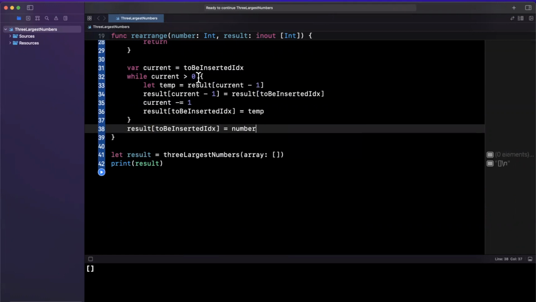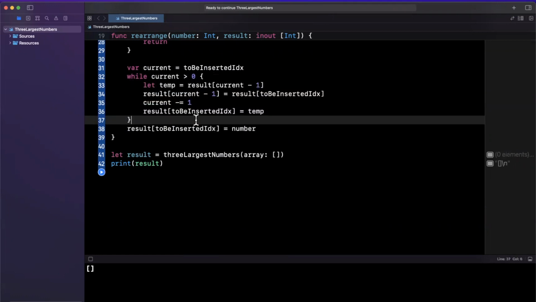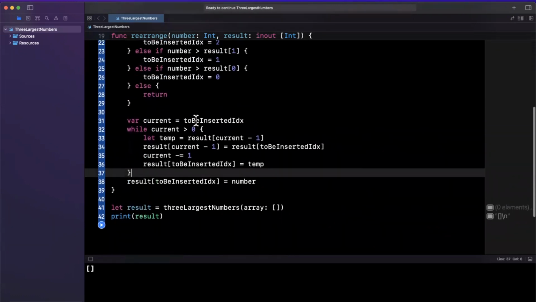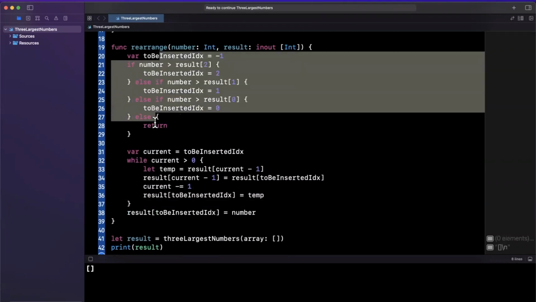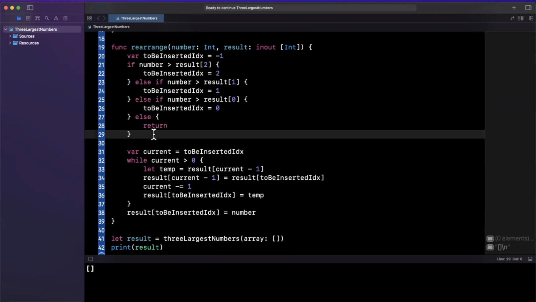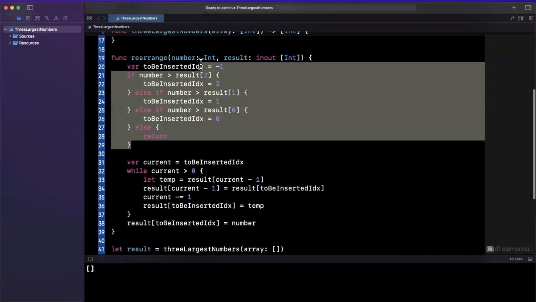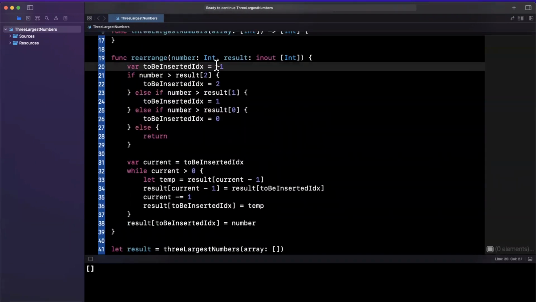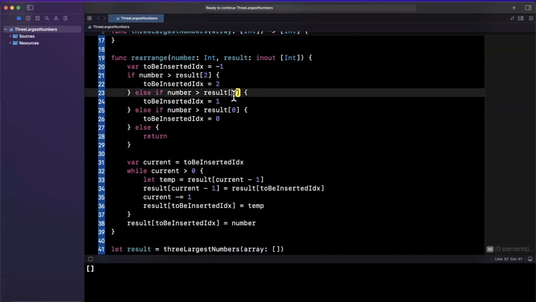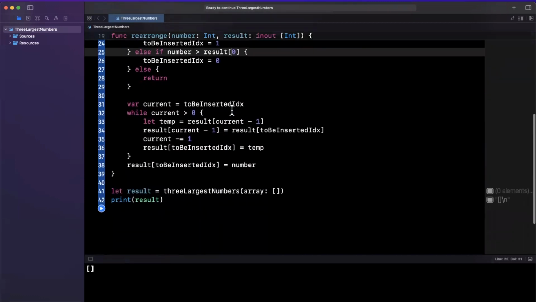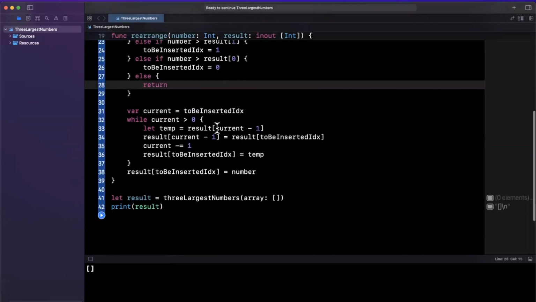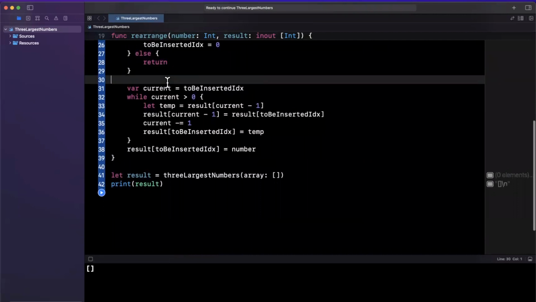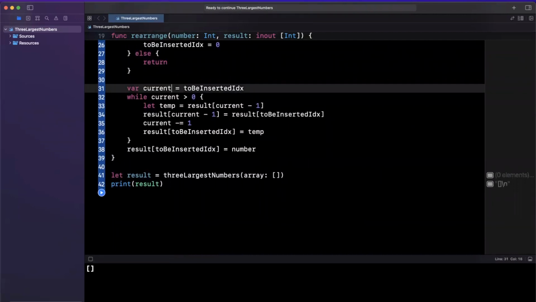So this while loop throws off people quite a bit. I know it's a little wonky and it takes a little bit of staring at and mentally reasoning with examples to figure out. So let's talk through it a little bit. The first part I would classify as rather simple. We're saying, okay, the number that we're passing in, find if it meets the criteria of being larger than the thing at the third position, second position, or first position, right? If it does, we're just going to hang on to that index. Otherwise, we'll just exit.